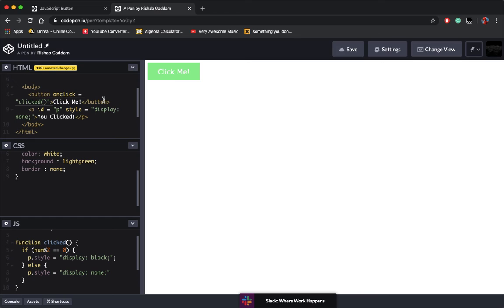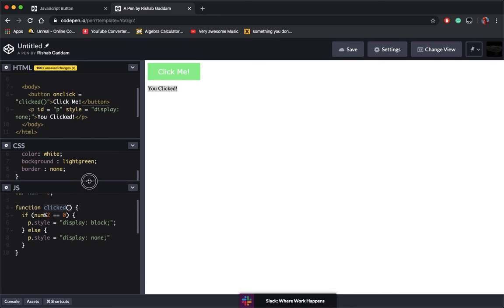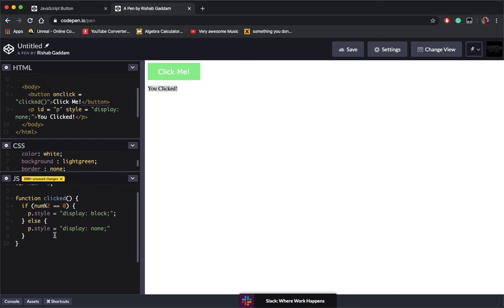So what does it mean? This is just saying that if the button is clicked, then run this function right here. It wasn't working because this function wasn't running, and it didn't know when to run. So now that it knows when to run, let's see if it works. Voila, there you go. It works. You clicked, then click again, and it doesn't disappear. That's because we haven't coded it to disappear.